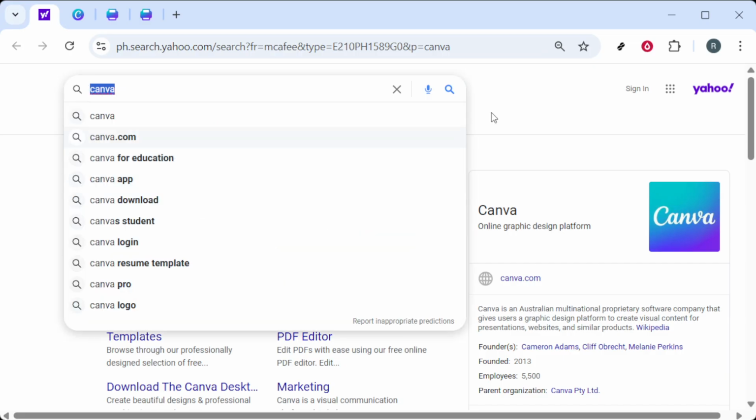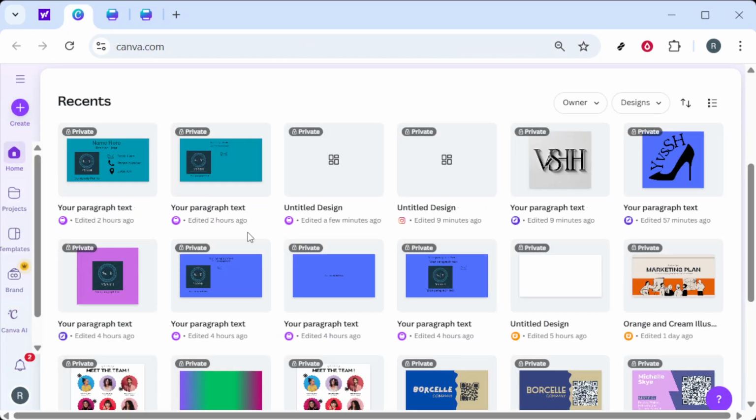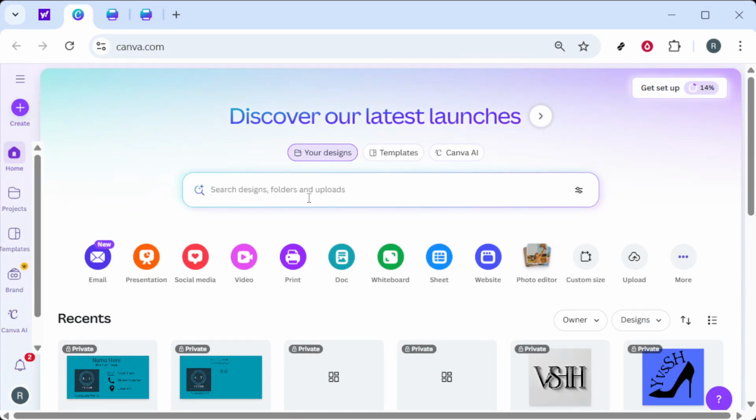If this is something you'll do often, it's handy to bookmark the page so you can get back to your designs quickly. Next, log into your Canva account. If you have multiple workspaces, make sure you're in the right one before you begin. Logging in ensures your uploads and designs are saved and easy to access later.